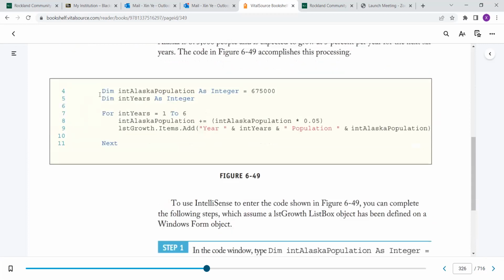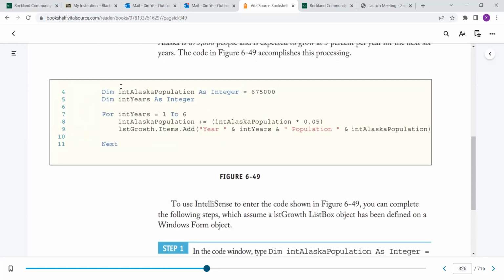Okay, so as you can see, let me give you an example. We define an integer, int Alaska population, and give it an initialization value, and have an int year. So for int year 1 to 6, it would loop 1, 2, 3, 4, 5, 6 times. Now this one, int Alaska population plus equal.